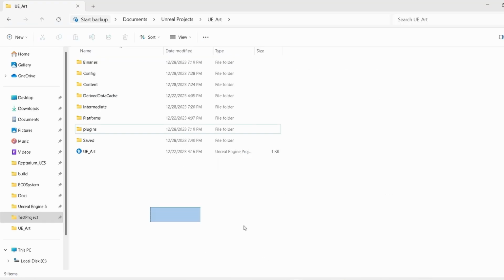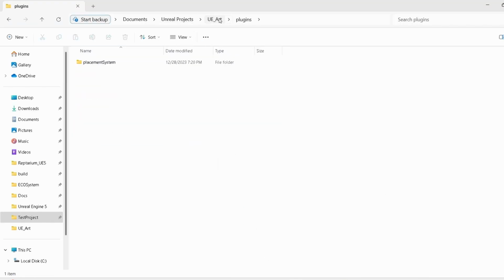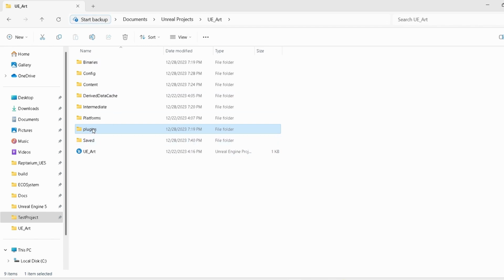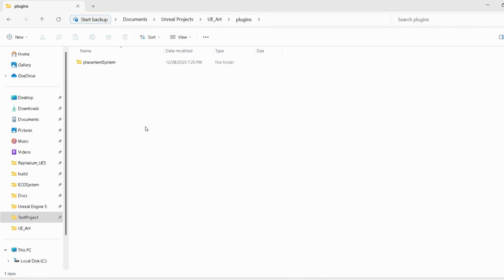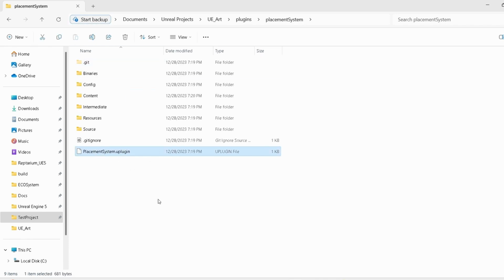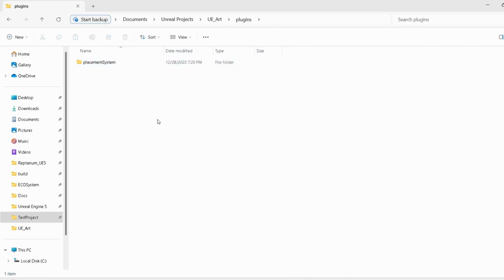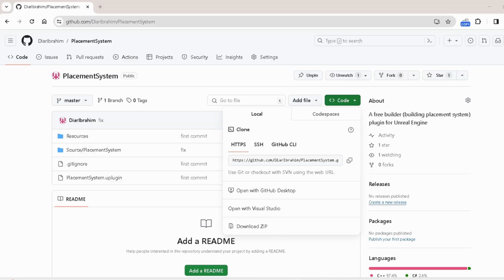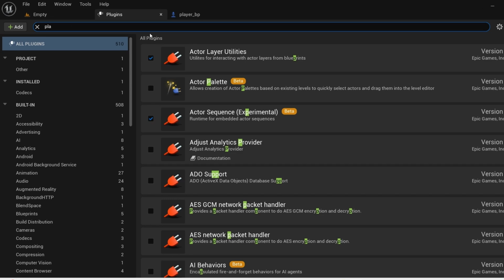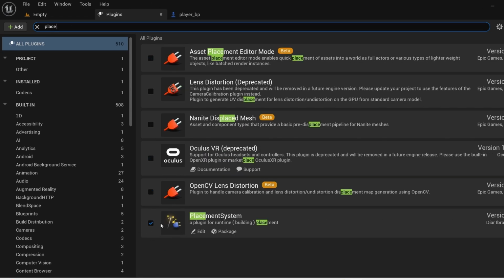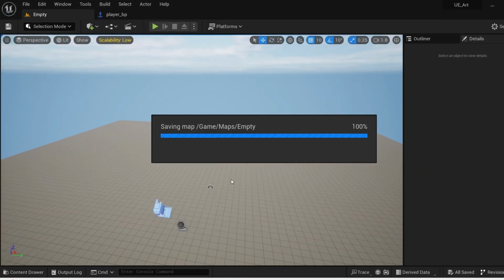After you did that, you just simply get into the plugins folder inside your project. If you don't have the folder, just make it and place the folder here. I mean the folder that has the .uplugin file directly inside. Place it here and then run the game. It may ask you to rebuild, just rebuild and open it. Just make sure you have it and it's checked. By default, it should be checked. If it's not, just check it here. So we are good to go.